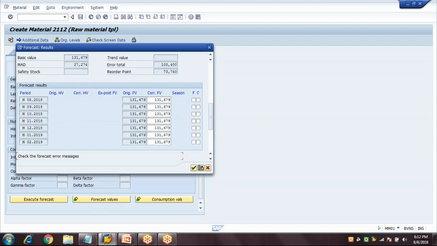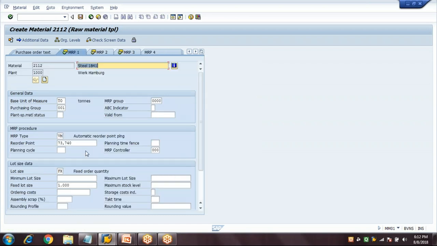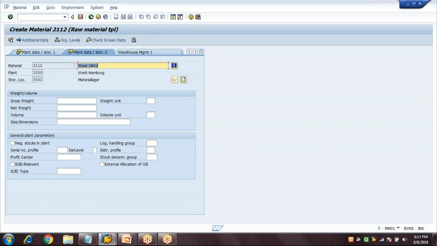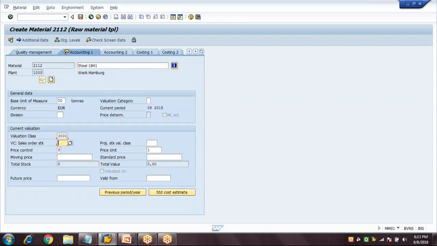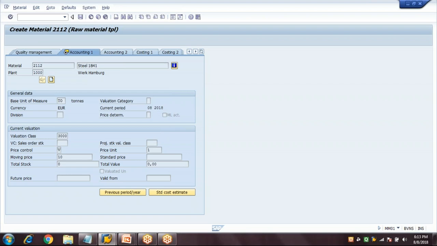Now the system displays the reorder point 73.740. Don't confuse, it is not 73,740, it is 73.740. Now suppose I go back to the MRP 1 view, enter. Are you able to see the reorder point 73.740? It means whenever the stock of this material reaches this reorder point or goes less than the reorder point, the system will generate the requirements for this fixed quantity. Enter. In accounting one, valuation class, price control V because it is raw material, price unit one, and give some price. Save. So the material has been created.